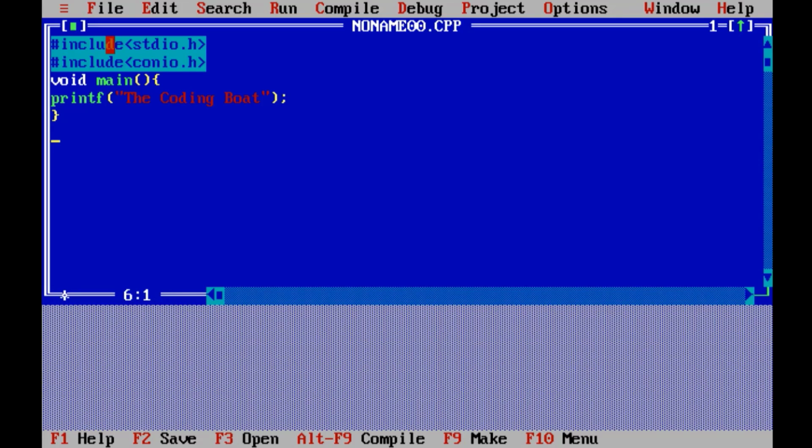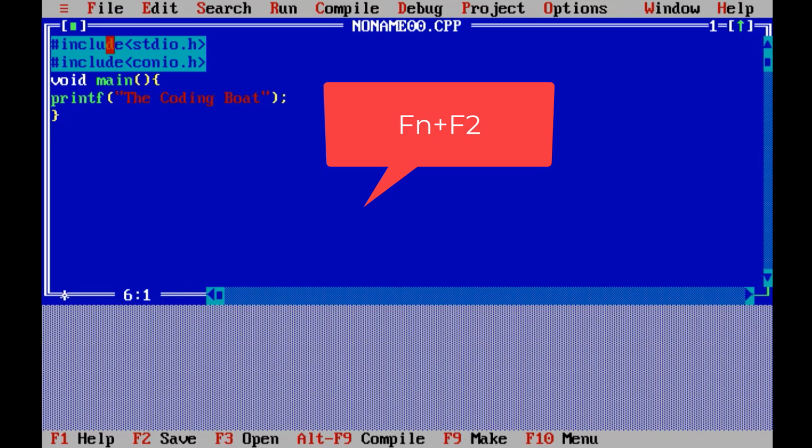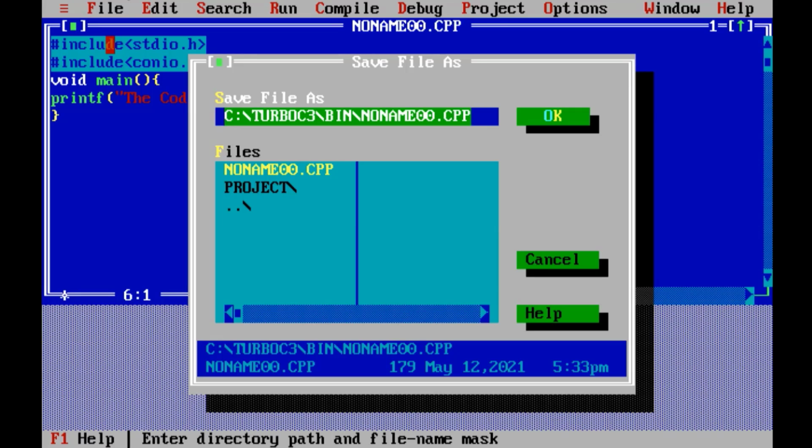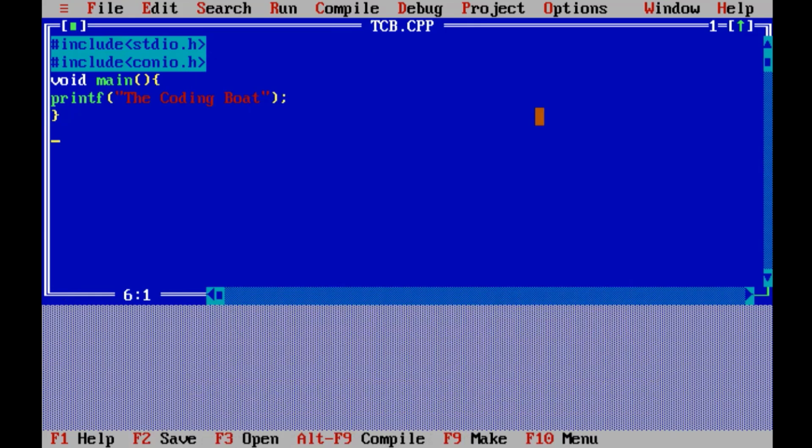To save this program, I will have to press function plus F2 button here. Now here I need to give name of the program. I will write TCB, the coding board. Name of the program is TCB, the coding board. Now I will press OK to save.